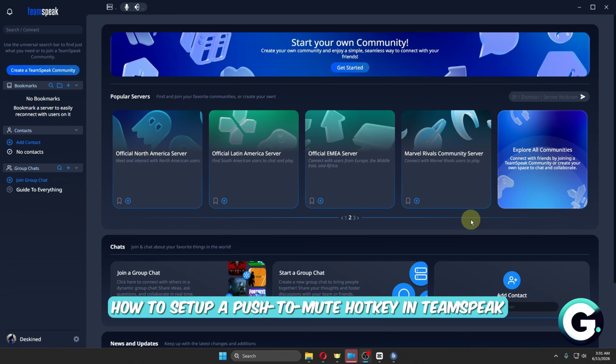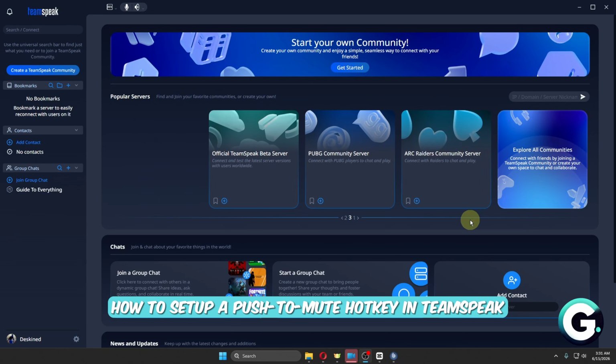Hello everyone, in today's video I'll show you how you can set up a push to mute hotkey in TeamSpeak. Now it's going to be extremely simple.